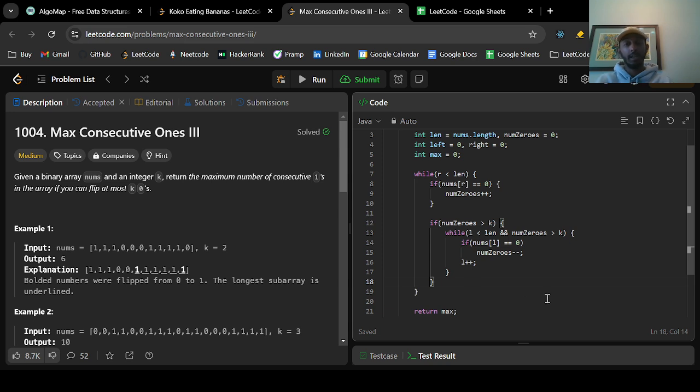Okay, once we get out of here, we're going to have else. So else means we're inside a valid subarray. We know that number of zeros is less than or equal to k. So what we do is assign max to the max of max and right minus left plus 1. So right minus left plus 1 is the length of the valid subarray that we're currently in.